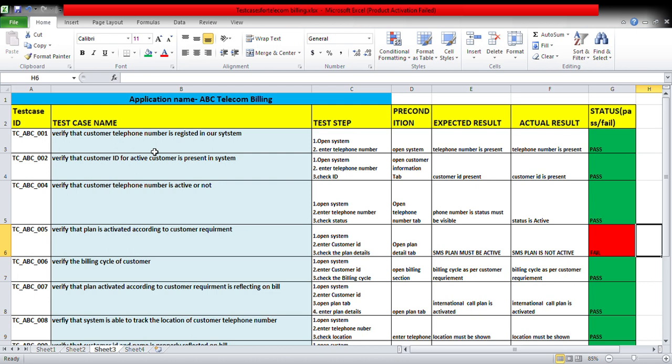While calculating a bill, you first have to check whether this particular telephone number is registered with your company, right? Here I have given the sample name as ABC telecom billing. While writing, your test case ID must start with TC, then your project name, and then the ID of the test case. Then the first case is: verify that customer telephone number is registered on your system. That means you have to verify whether that particular number is related to your company, right?